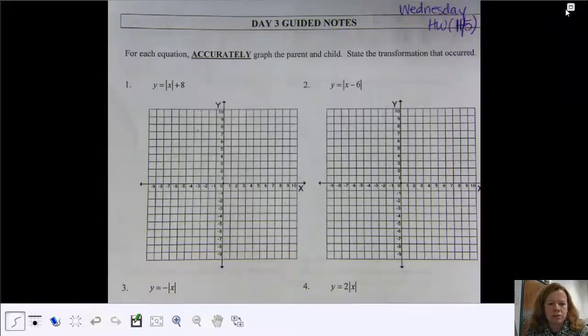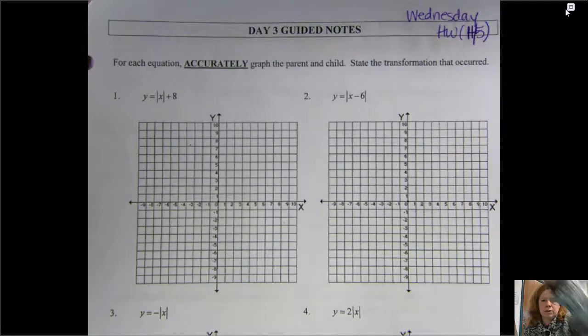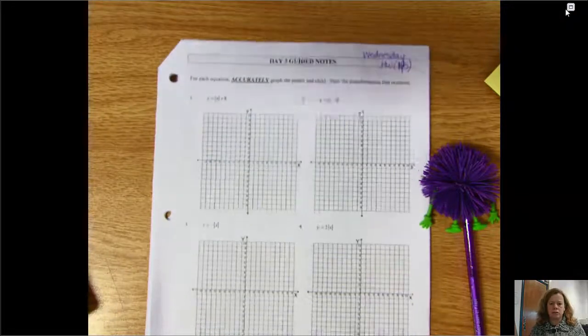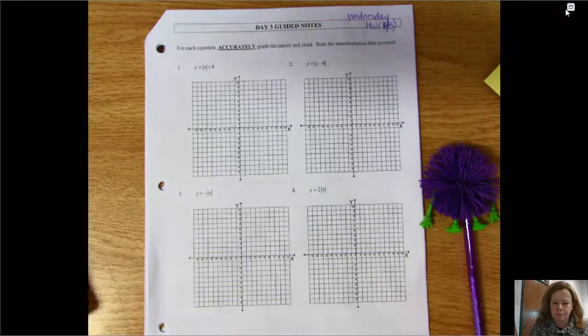Our third day of guided notes, we will look at the absolute value parent and see what transformations happen with different changes to the equation. Very much like yesterday, the first thing I want you to do is go through these 4 graphs and quickly put your parent functions in. Pause the video, get your parent functions in, and then we'll have our discovery time.